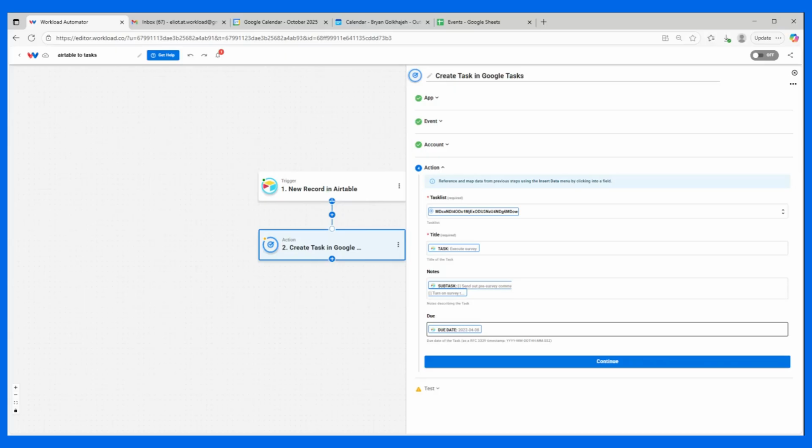I'm noticing that this example has a date that was 3 years in the past, but also that it's in the wrong format. So we're going to convert the format in order to be able to put this into Google Tasks. So we're going to add a step between step 1 and step 2.